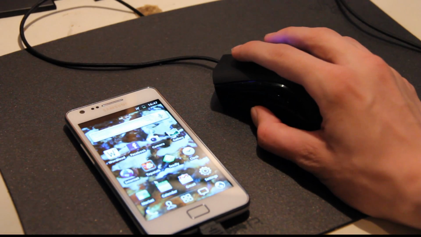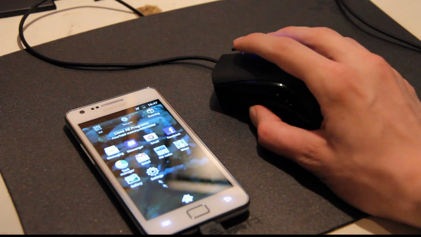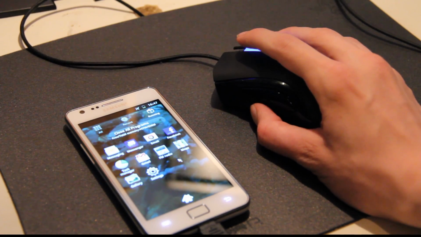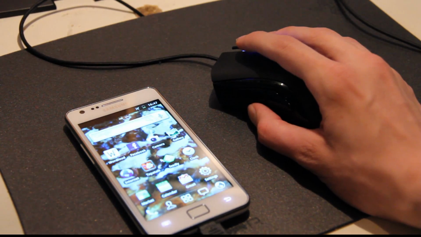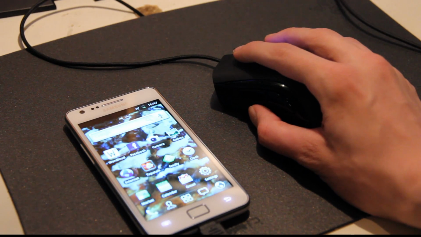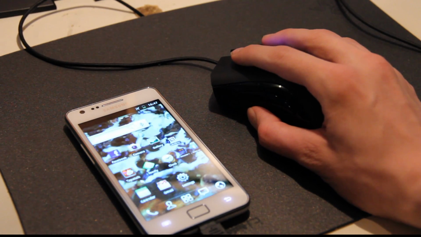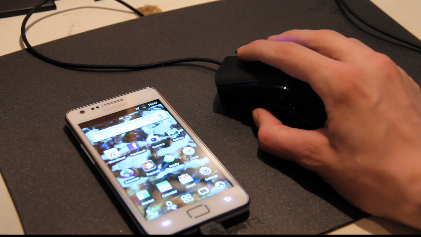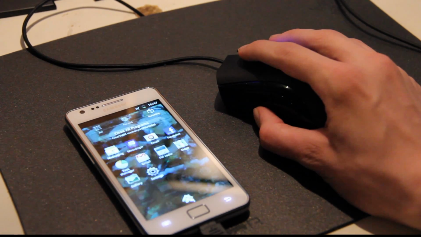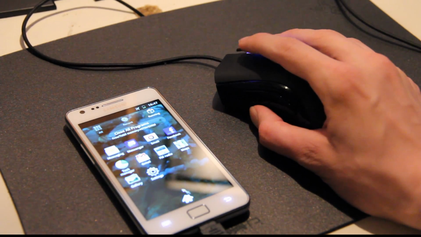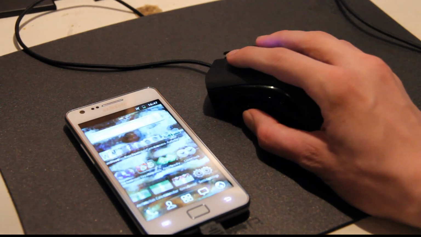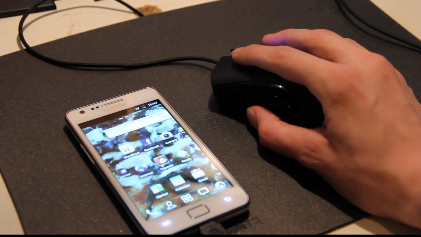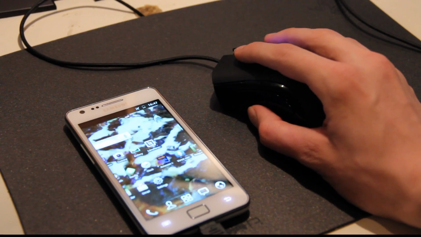Because as you can see, no lag whatsoever. I can move around my mouse. I could control stuff. I could probably tweak it. Yeah, if I click on the right mouse button, I get back. If you like to use a mouse, then this is kind of cool. I have to say, very, very cool way to control your phone, or whatever you prefer to control.